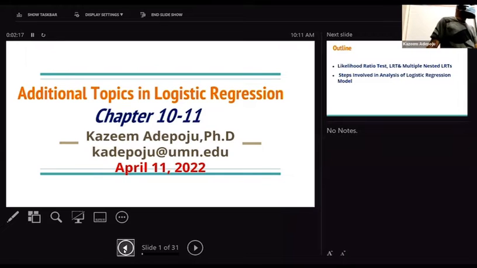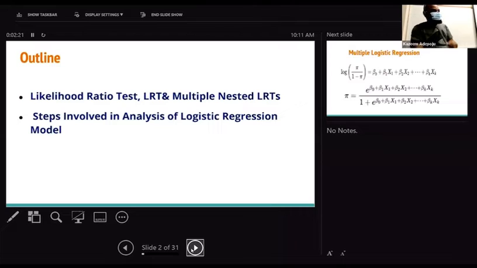Okay, so today, like I said, I want to walk you through what we call additional topics in logistic regression model. And of course, in the outline, I'm going to walk you through what we call the likelihood ratio test. We started on Friday. And of course, I'm going to start from there today.